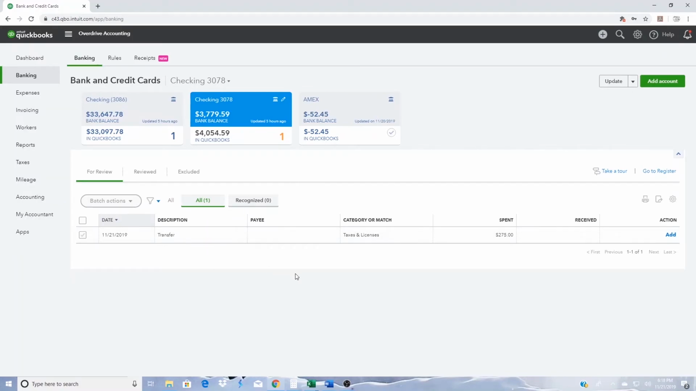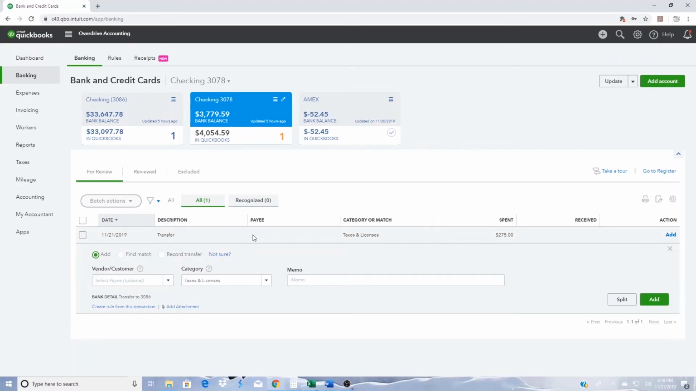Now, QuickBooks is not going to automatically match these transactions because it doesn't know any better. All it knows is that we have money leaving one account and money coming in the other account. They just happen to be the same amount. So what we're going to do, and it doesn't matter which account you start with, it's going to be the same process. You can click on the transaction. We are going to record transfer.